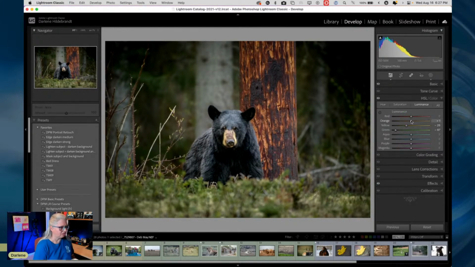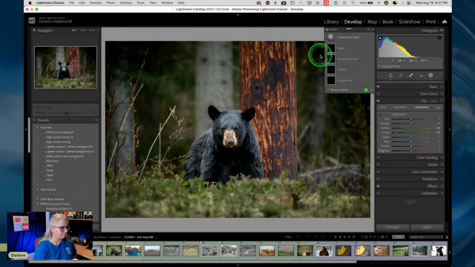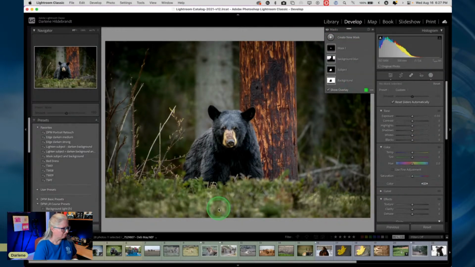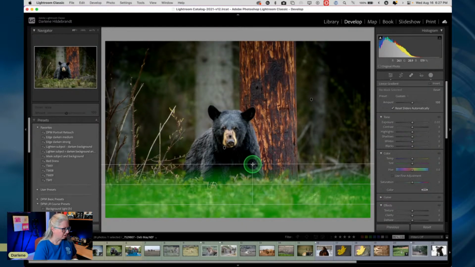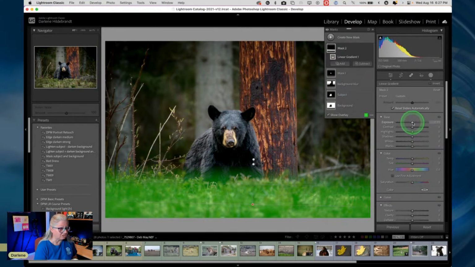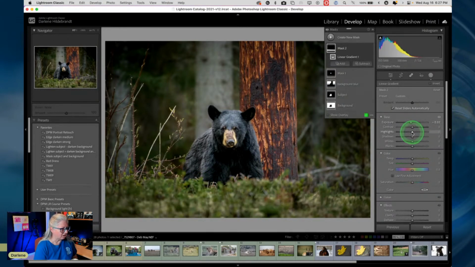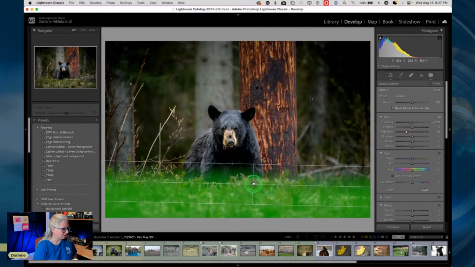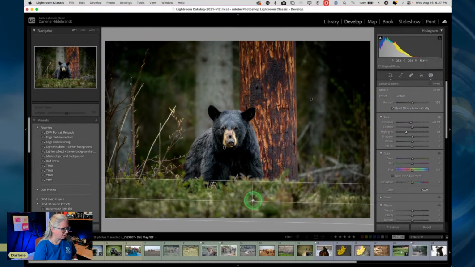Okay. So that looks okay. And if we're still not happy, then we can do another mask and just do a quick linear gradient. I do these a lot on the edges of things, and I'll just take the exposure and the highlights down just so that we're darkening this part here.